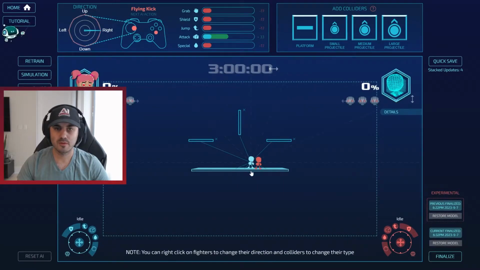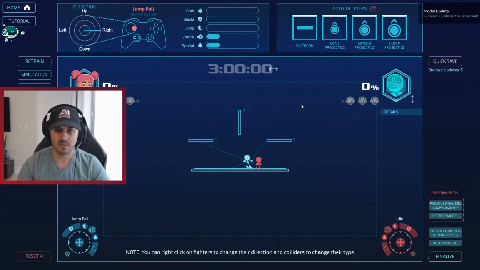When they're facing away from me, good, I'm attacking. When they're shielding, I'm grabbing. When they're attacking, I'm also attacking. When I'm in the air, perfect, I'm going to the right. I'm both attacking and doing the side kick. I'm pretty happy with this. I'm going to save this bad boy as well.